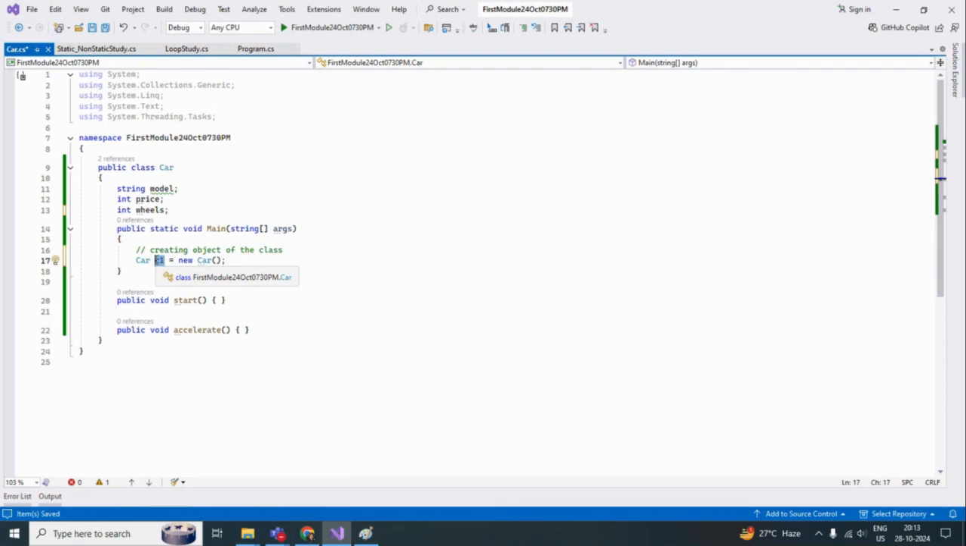It is not at all the object. It is just a reference to the object. Again, I'm repeating, C1 is the reference to the object. It is a reference pointing towards the object, towards the car class. Many people think that C1 is the object, but this is wrong. C1 is a reference pointing towards that object. Now, this means that C1 can access all the non-static variables and functions.